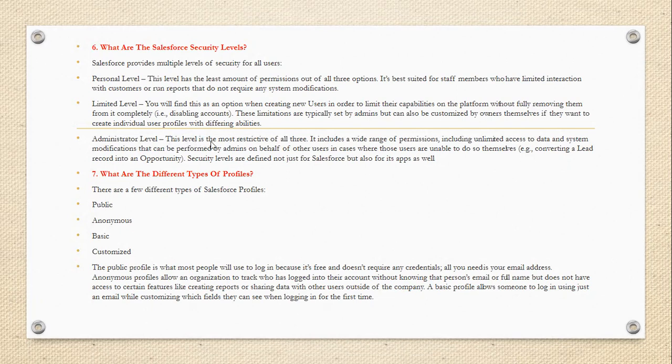Administrator level: this level is the most permissive of all three. It includes a wide range of permissions, including unlimited access to data and system modifications that can be performed by the admin on behalf of other users in cases where those users are unable to do them, such as converting lead records into opportunities. Security labels are defined not just for Salesforce but also for its apps as well.